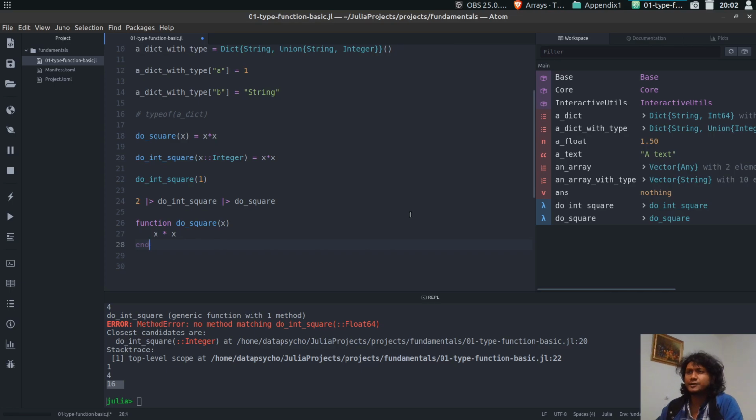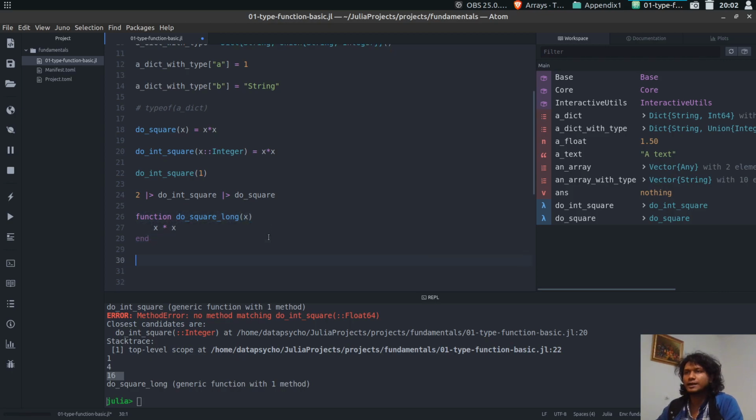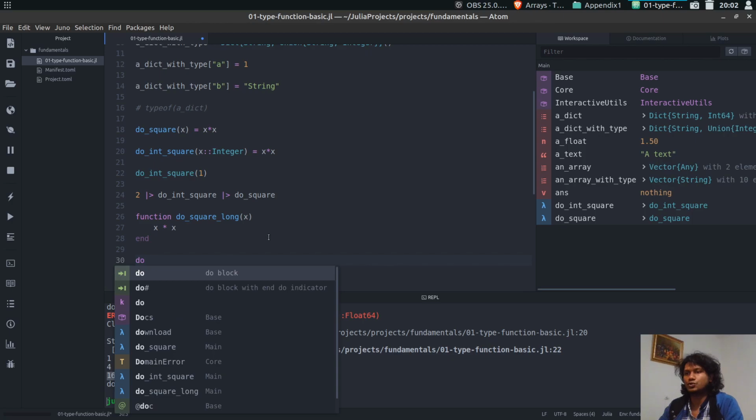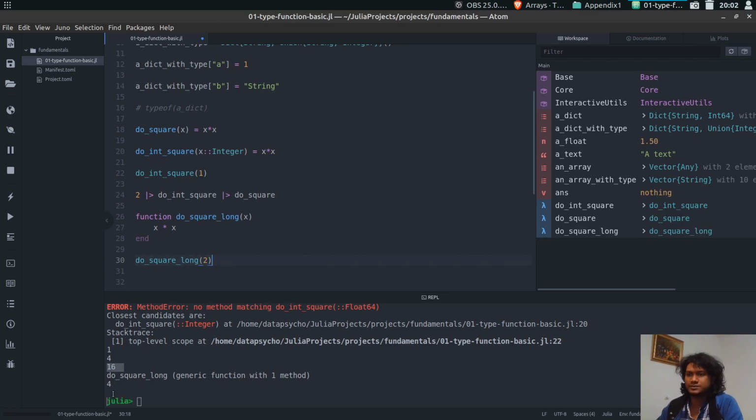So we can do do_square_long, and we can test that with 2. It's the same, it returns 4, because the last line is x times x, and that is the return from the function. So that's very basic about functions.